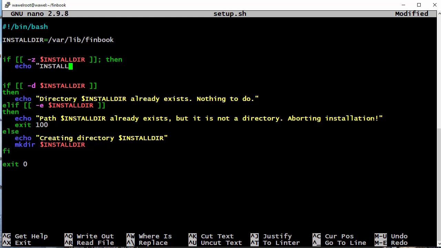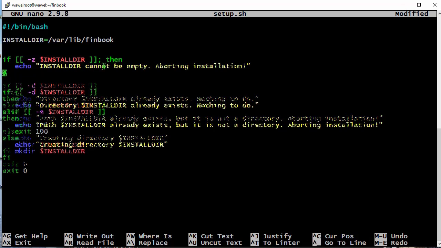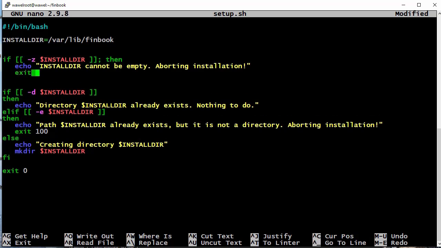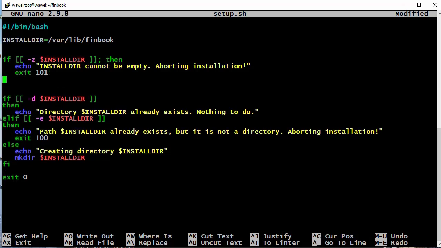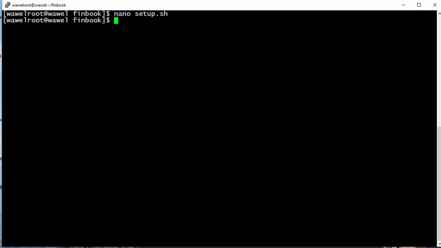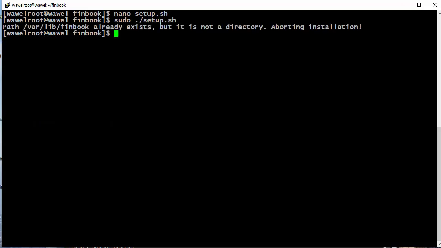So what to do if the variable is empty? We will display an adequate message and exit the script, this time with the exit code 101. To close the conditional statement, I write the word "fi". Currently install_dir is defined correctly, so when I run the script, the recent message should not be displayed. Indeed, the displayed message is not the one recently added.